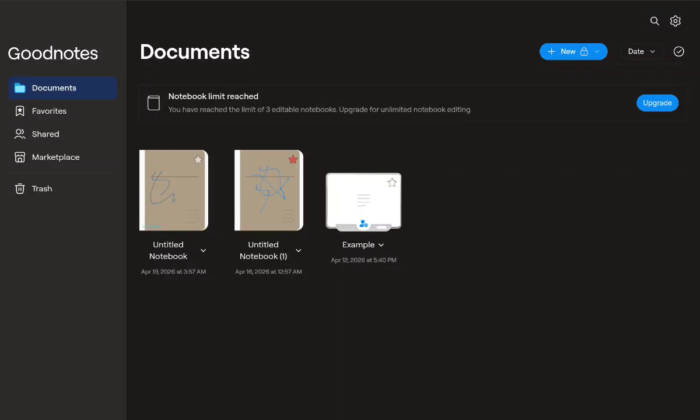In today's tutorial, I'm going to show you how to fix the shape recognition not working in Goodnotes in 2026. Shape recognition not working in Goodnotes. This feature is great for clean diagrams, so let's fix it by following a few simple steps.